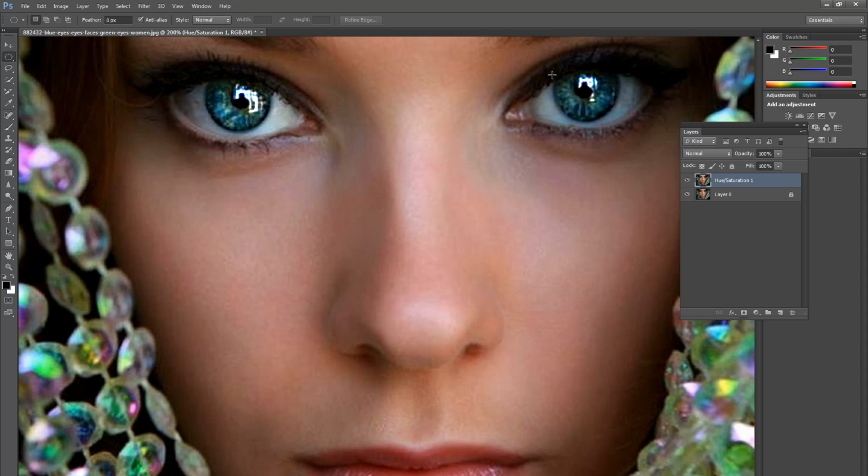Oh my gosh, my shift click is all over the place. Shift click. Come on. Oops. Okay, I'm going to try it again. Come on, shift click. Okay, I got it that time. It looks a little funky, but oh well.